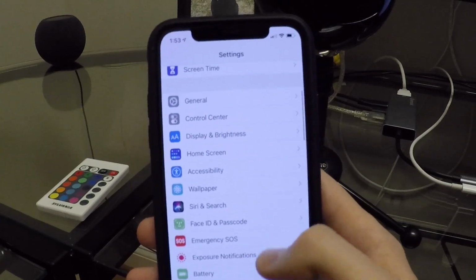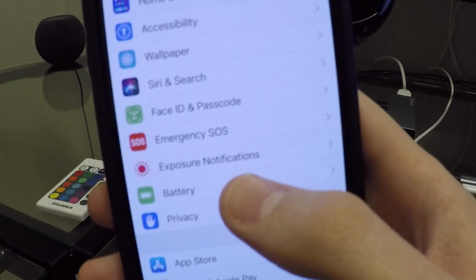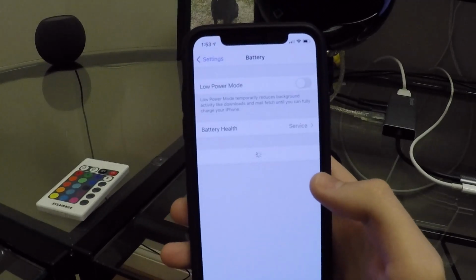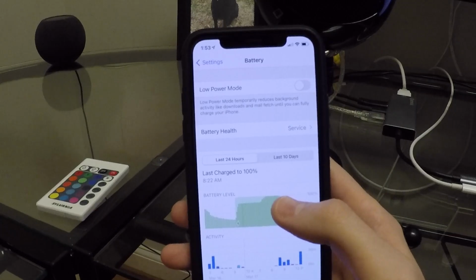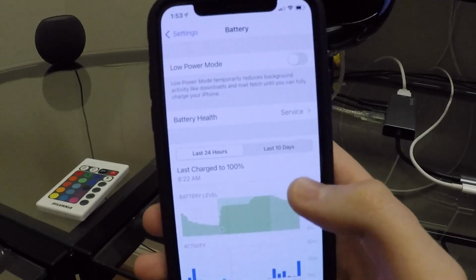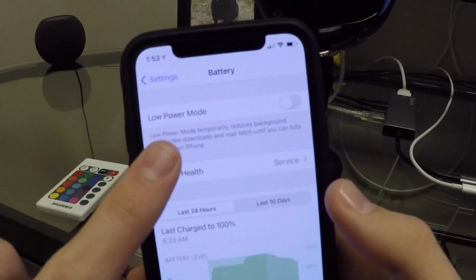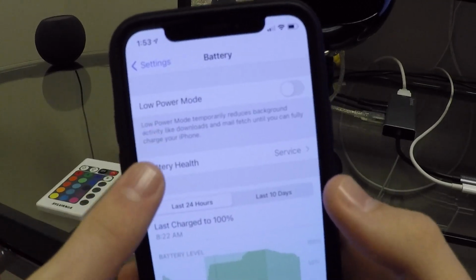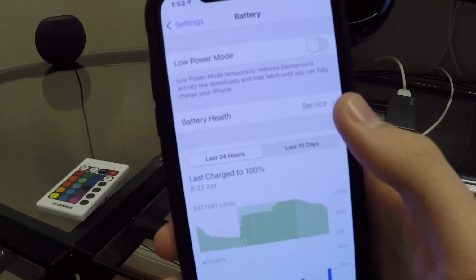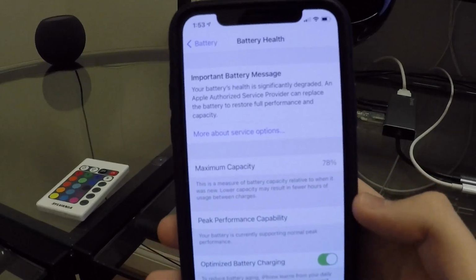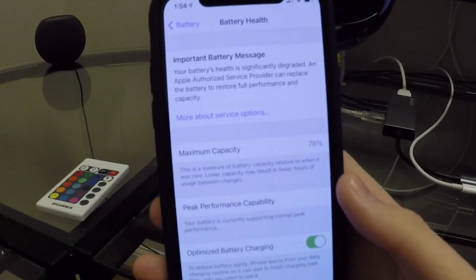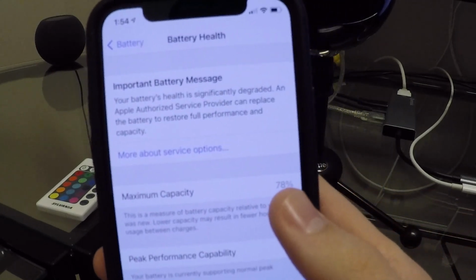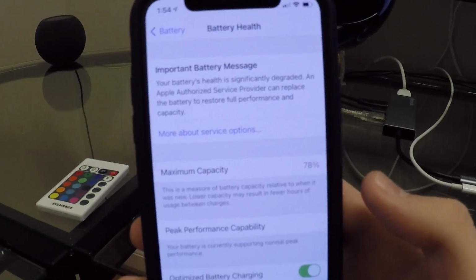So if you go into your settings, you scroll down a little bit, you can see right here, battery. And if you tap on that, you're going to get some stuff pop up here. Now it's going to take a little bit to generate, but as you can see, you have the option for low power mode up here at the top, and then right here you have your battery health. Now this does not look good, does it? Because my battery's health is significantly degraded apparently. As you can see, my maximum capacity is only 78%.